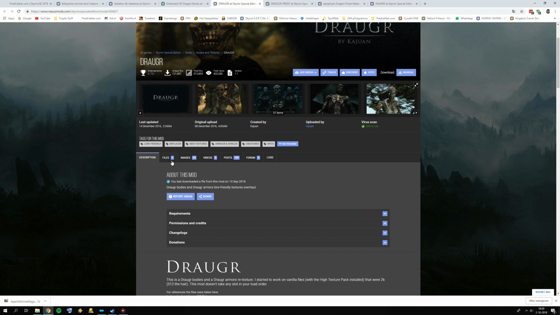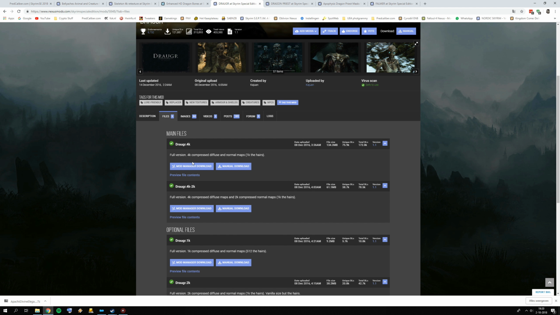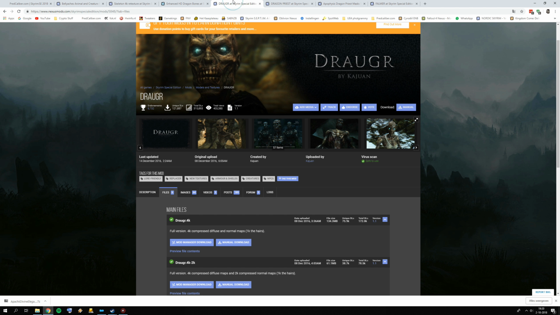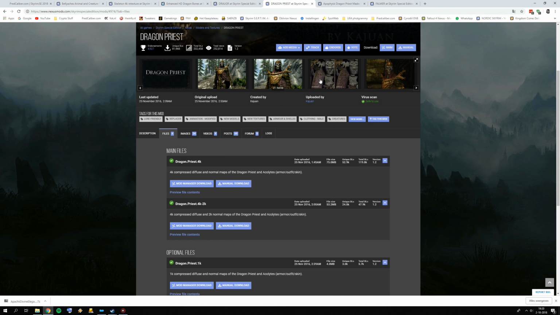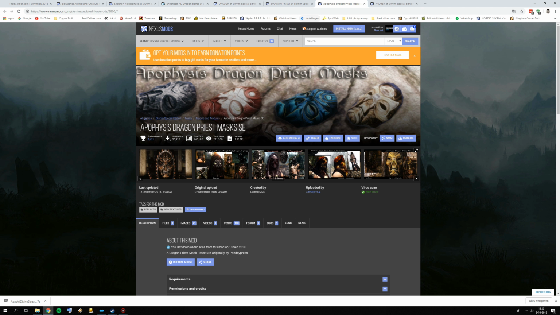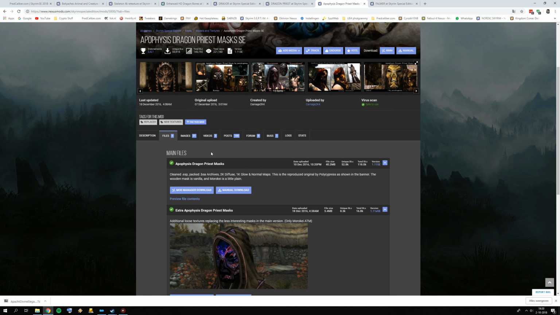The Draugr, nice retexture. For the creatures I'm going for 4K because you don't have a super overload of creatures, so it's fine to have the 4K versions. Dragon Priest, also pick the 4K version, unless you want the 2K because you do not have a super good system, that's fine as well. It's good quality too, so don't bother too much about it.